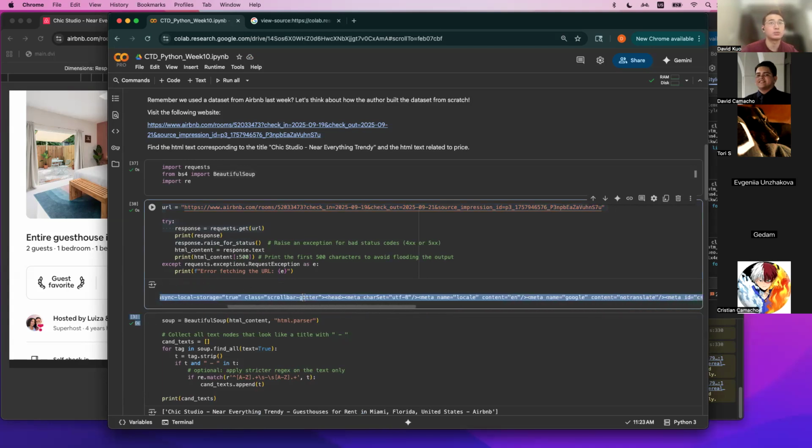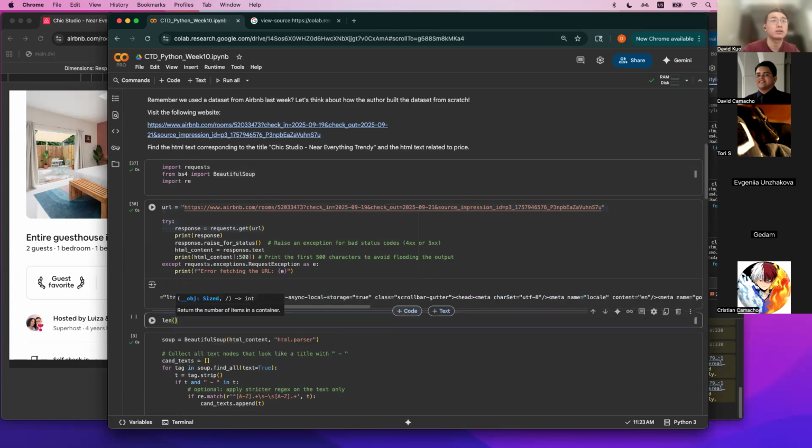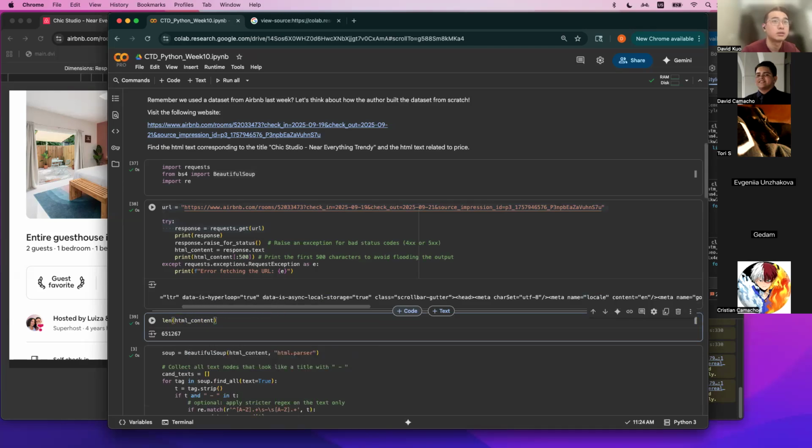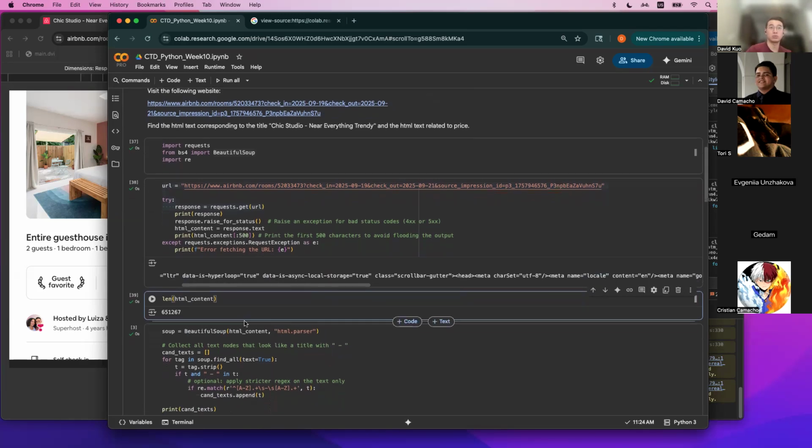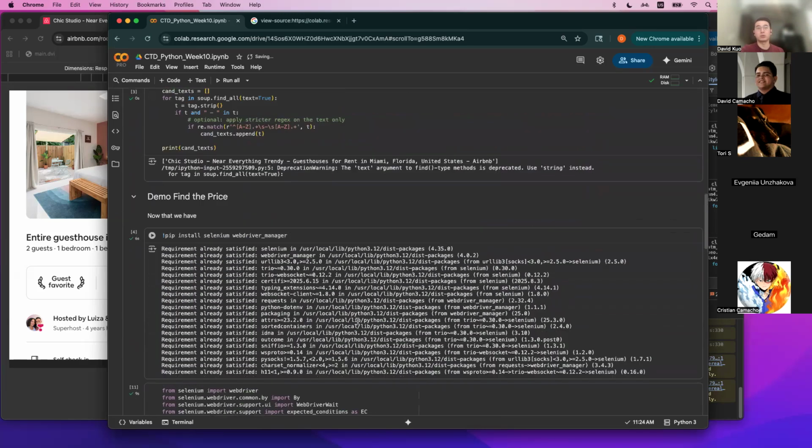As we can see, this one is very lengthy. Let's see how long it is, the length of the HTML content. Okay, this one is 651,267 characters. So it is a lengthy document. You probably don't want to just go through that and Control F all the way. So we will have a smarter way to do Control F.